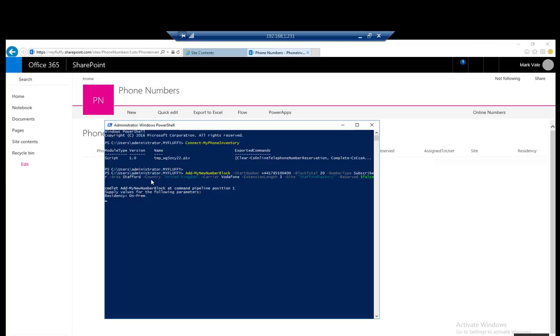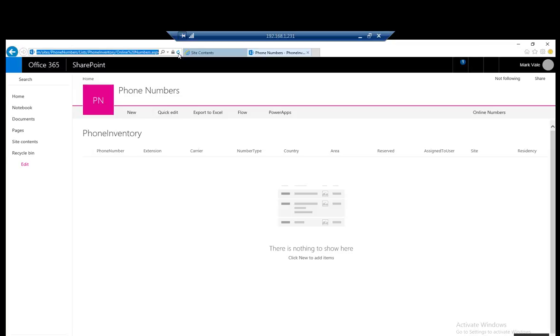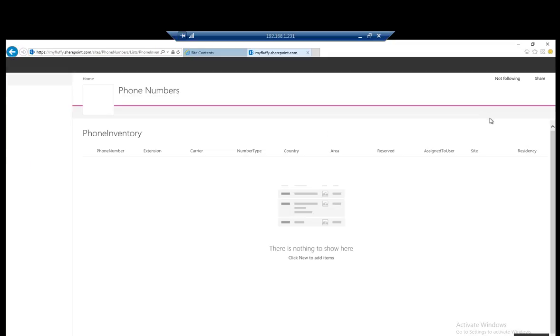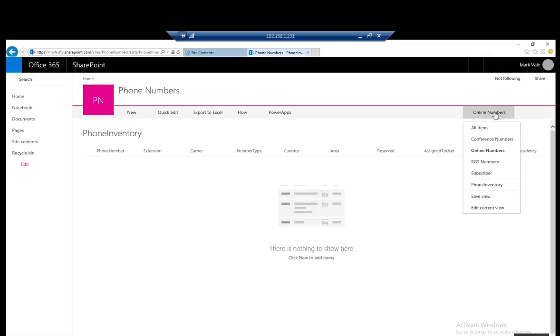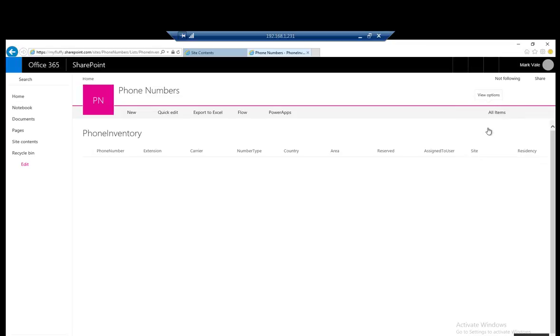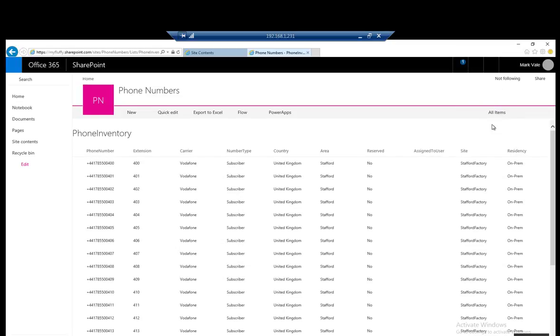So once we've done that, we can press enter, and what this is going to do is add in 20 numbers in sequence from 500 400 to 500 420. Okay, we see because we've added it, we're going to sync the cache and pull that cache back. So if we now go to the SharePoint list and press refresh and click on change the view to all items, we can now see that we've got these numbers populated.